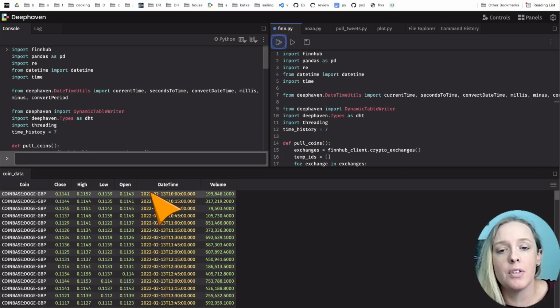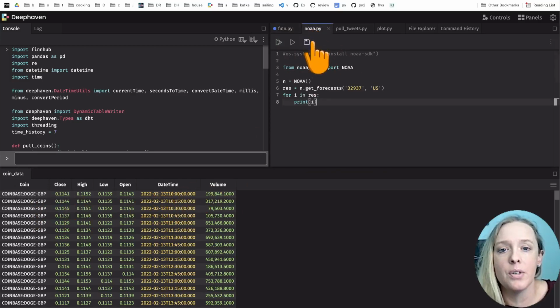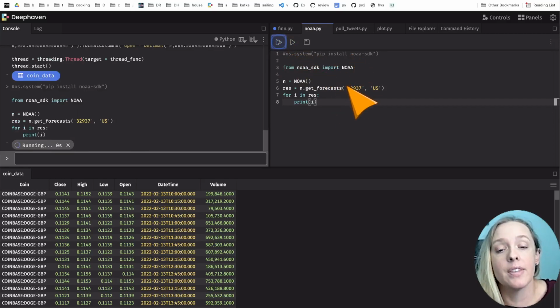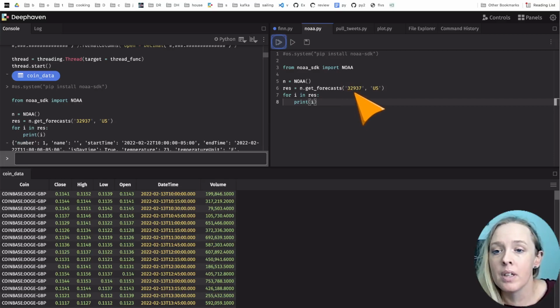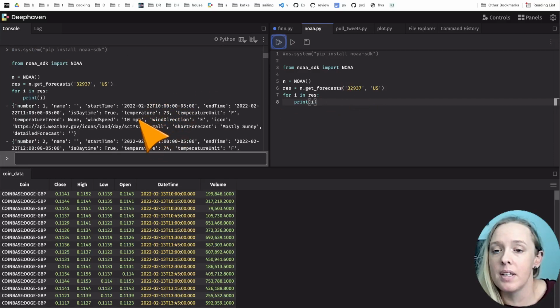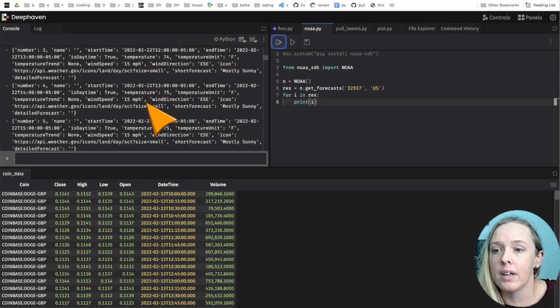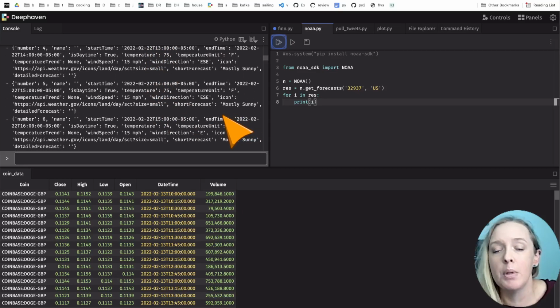Now, pip install is super easy and it's just one line to use. For example, this is the pip install of the ONA data, and if I run this, I can get the forecast for my zip code. And just like that, we can see the Python print right here. I like it as a Deephaven table, but the old workflows work just fine.